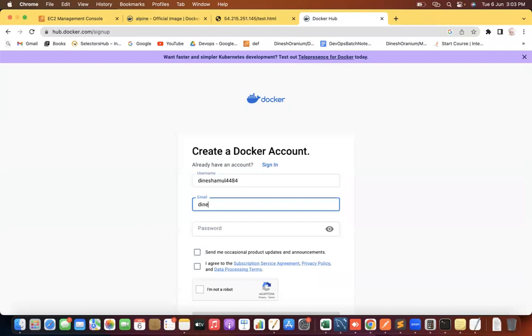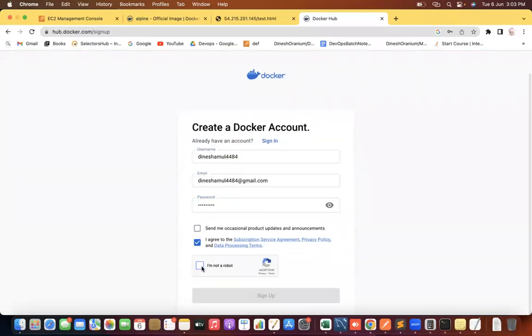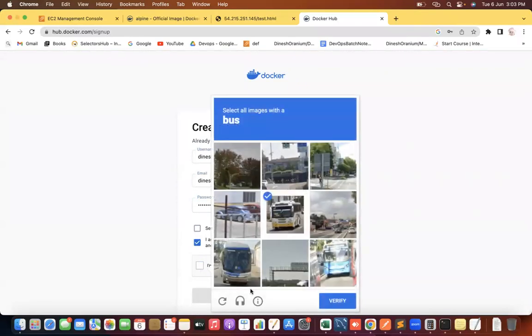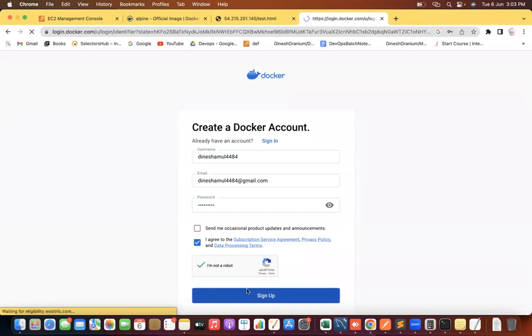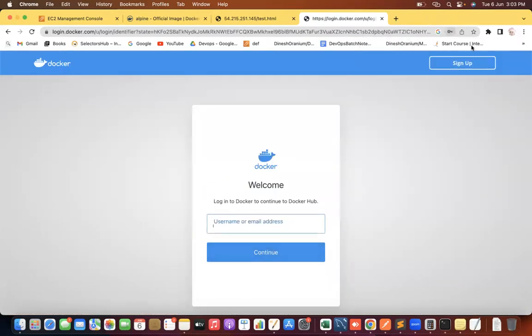Along with one email ID, 4484@gmail.com. And I'm setting some password also. And I agree, I'm not a robot. Click on verify. Click on sign up. What happened? Yes, done, right? So now I need to validate my email. Let me validate from my mobile. I will verify this.